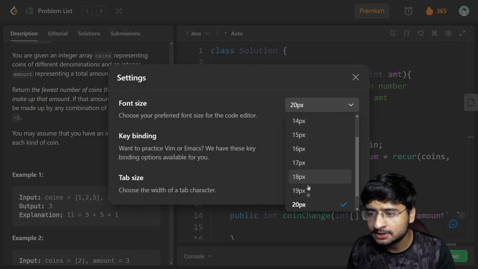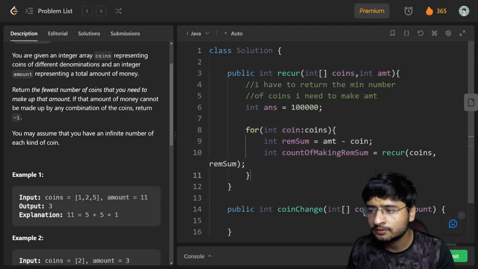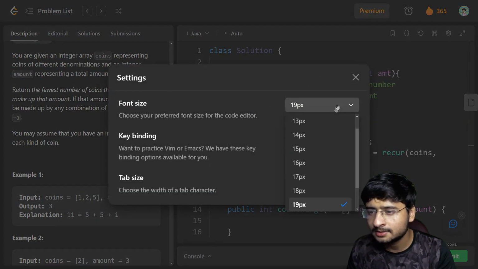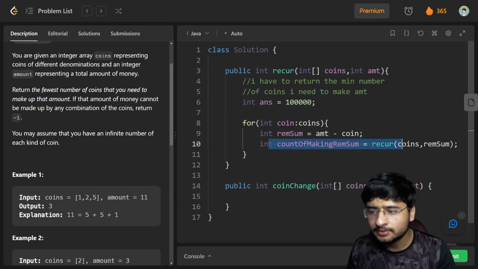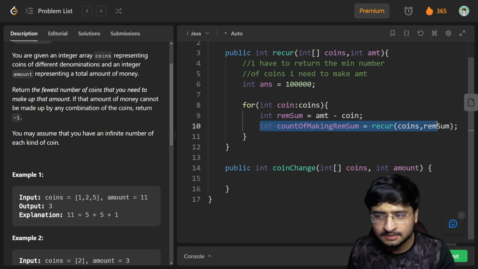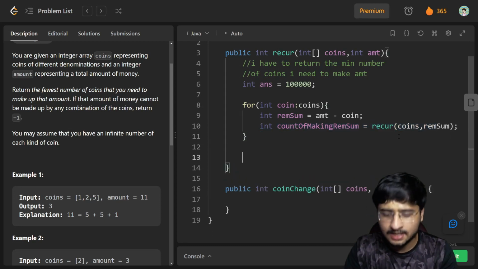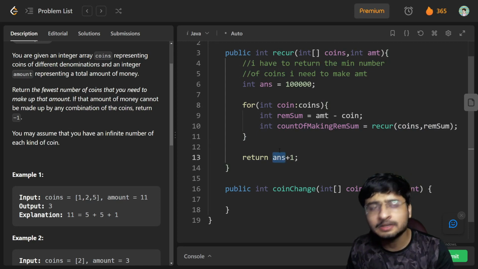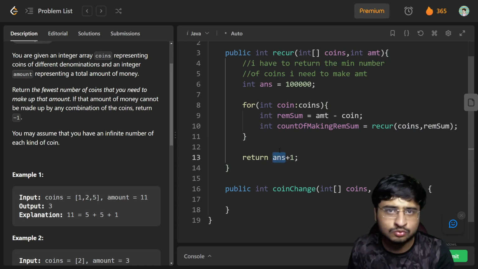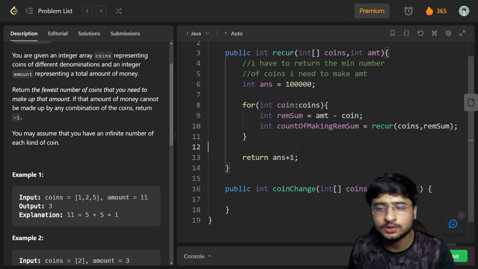I'll make the font a little bit smaller. I hope it is visible to everybody. So I need a little bit smaller font. Let's make it 18. So this is the count of making the remaining sum, and this is the remaining sum I'm making. In the end, I'll return what? Answer plus one, right? Answer is storing the minimum number of coins in which some other person is getting the remaining sum formed, and plus one is for this current coin choice, right?